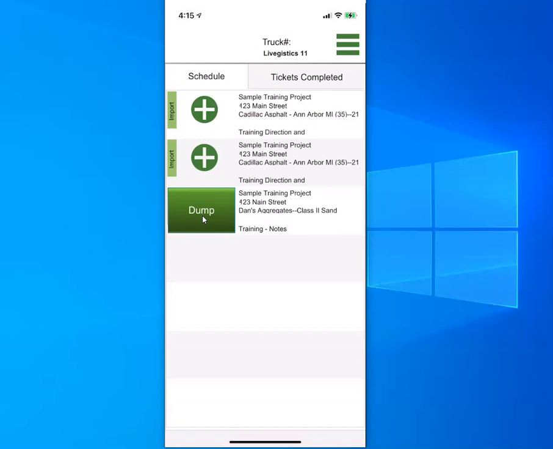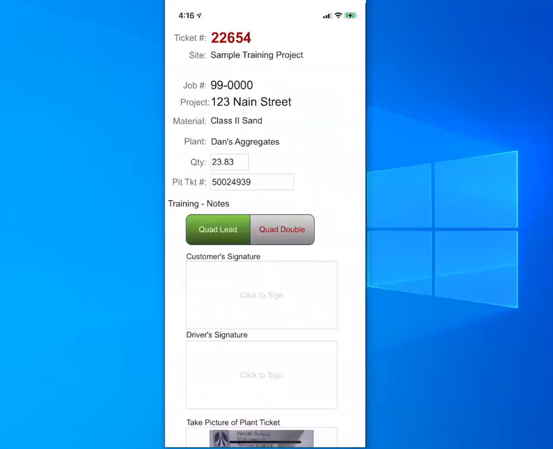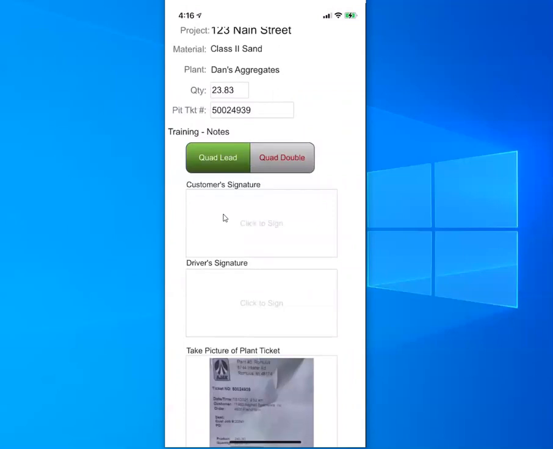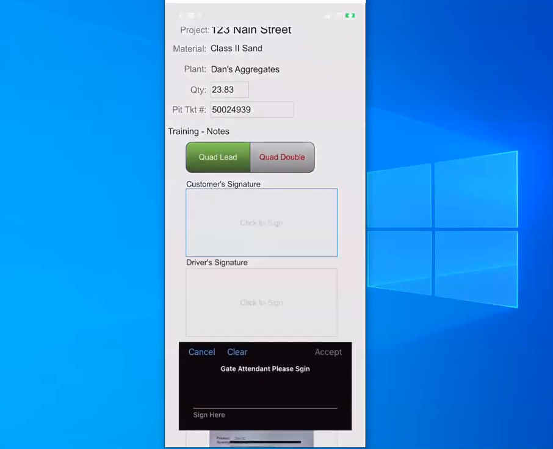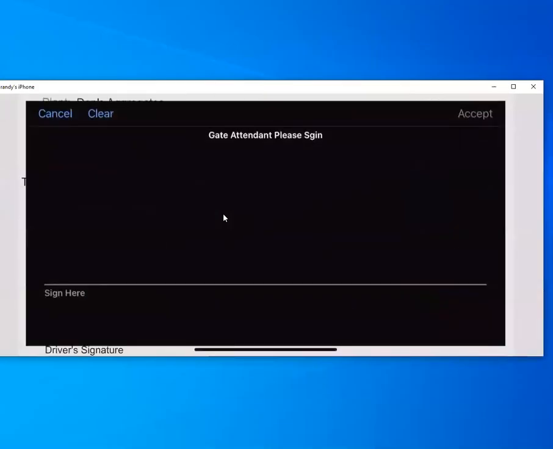When I get to the site, I can open this ticket back up by clicking on the current ticket and hitting dump. That'll pull up my ticket again, and here, like I said, you can see the customer signature, so you can click in there and pass this to your customer.